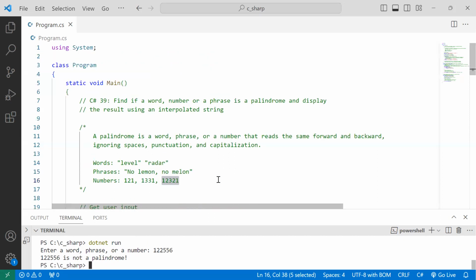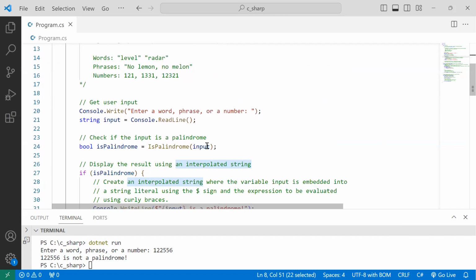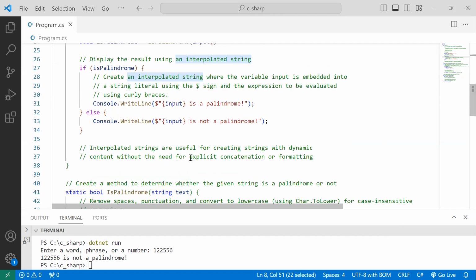So that's pretty much it. I hope this video helps you learn how to identify if a word, a number, or a phrase is a palindrome, and how to use interpolated strings to display content to the user. That content can be dynamic. So this is the benefit of using interpolated strings.